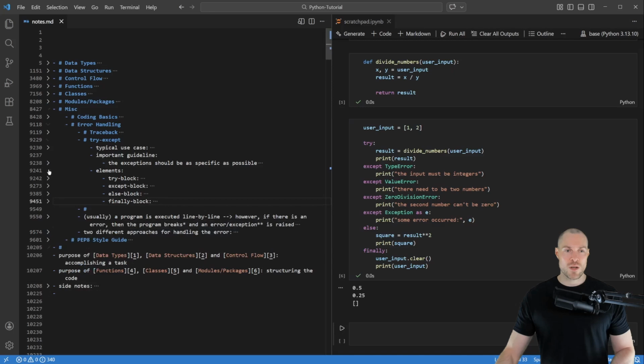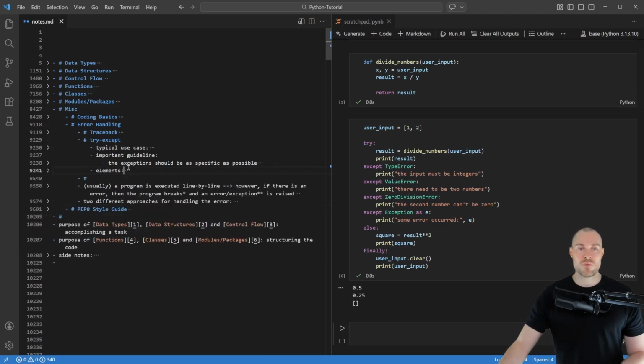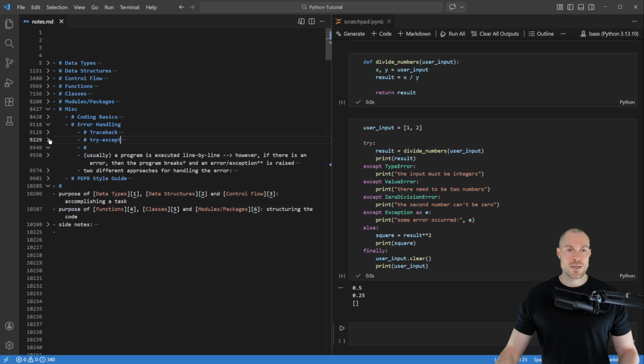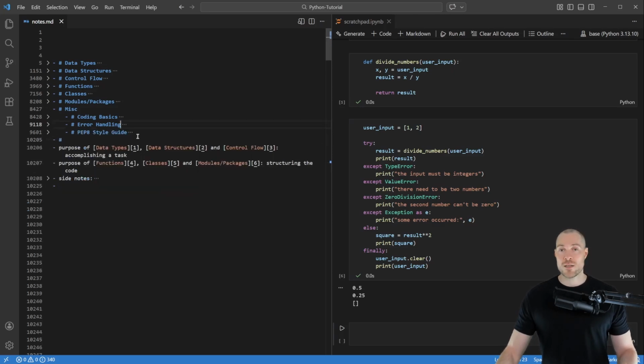And with that, now we've covered all the available elements. And with that, then we've covered all my notes with respect to this try except construct. And therefore then we've covered all my notes with respect to error handling. So we've reached the end of this video. And then in the next video, we will go over my notes for the PEP 8 style guide.